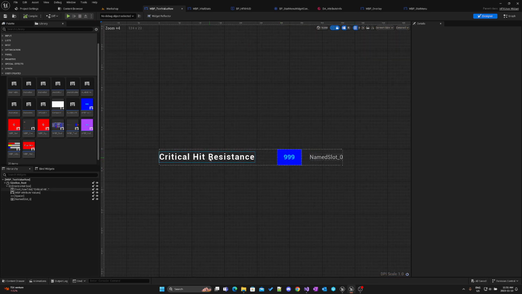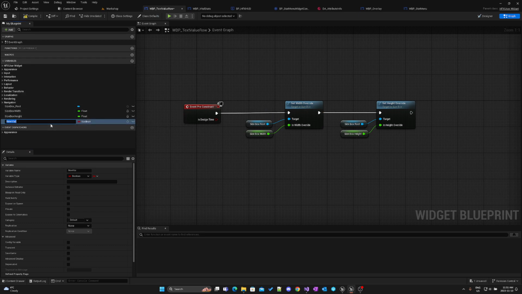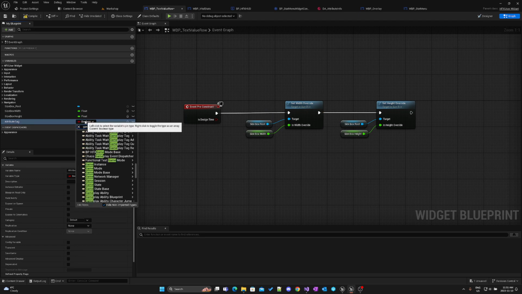So if I look at our generic table row, it has the text value and sometimes it has a button. But in this component is where I want to add a variable for the attribute tag. So I'm going to go into our graph and I'm going to make a variable and I'm going to call it attribute tag. And it's going to be a type gameplay tag.